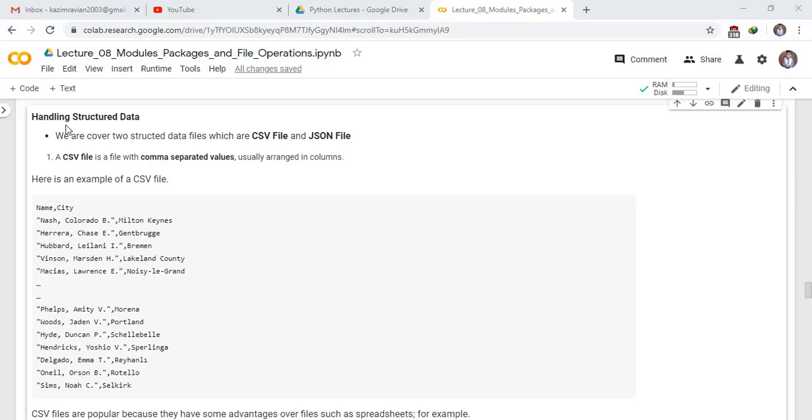Welcome to this lecture. Handling structured data. We are going to cover two structured data files, which are the CSV file and the JSON file. A CSV file is a file with comma separated values, usually arranged in columns.